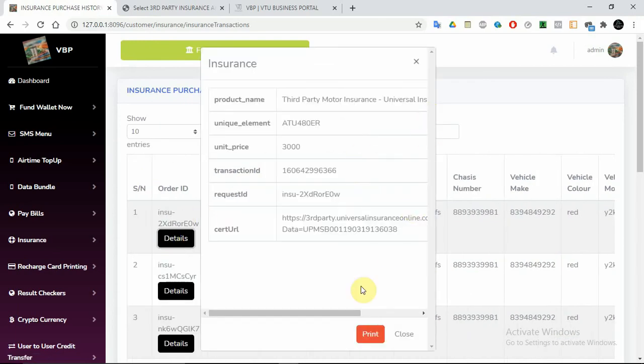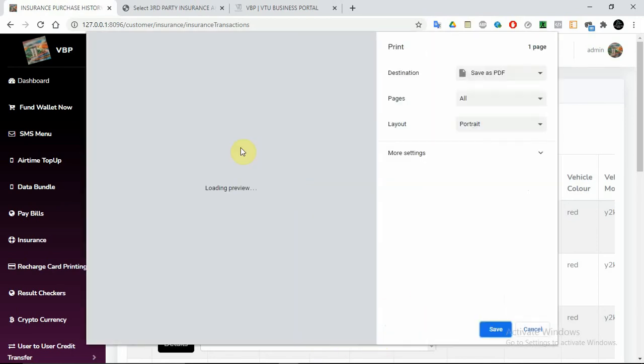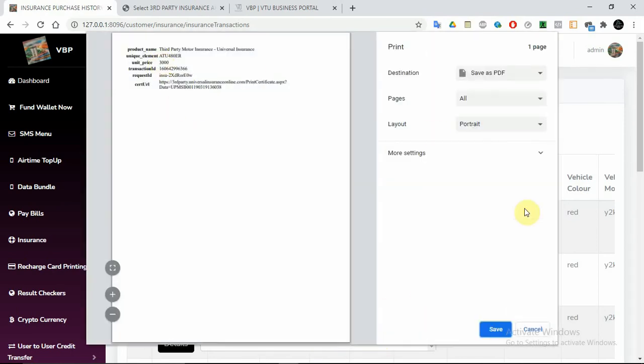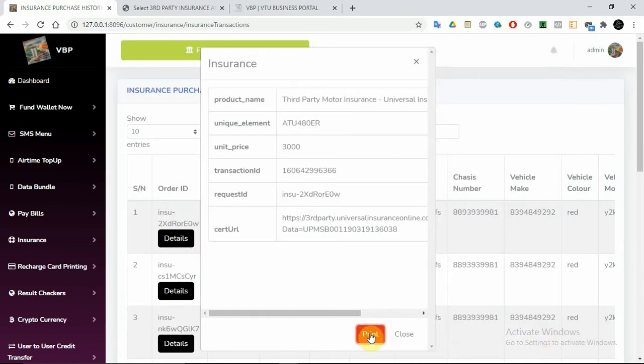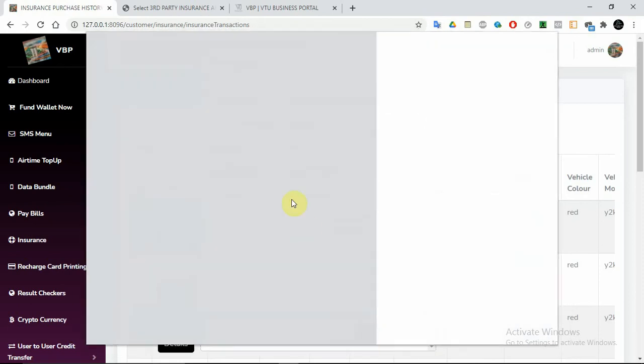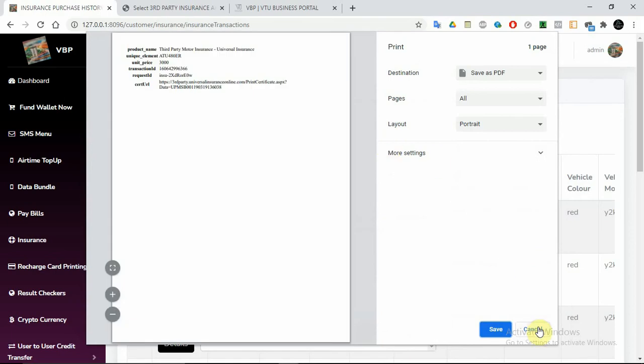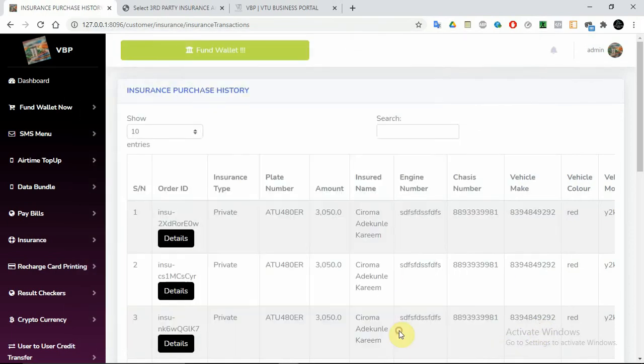So we can also print this out. Very awesome, isn't that great? So you can print this out and give it to your customer, or your customer can print it out and give it to whoever they are buying it from or purchasing it for. Okay, so that's that for third party insurance.